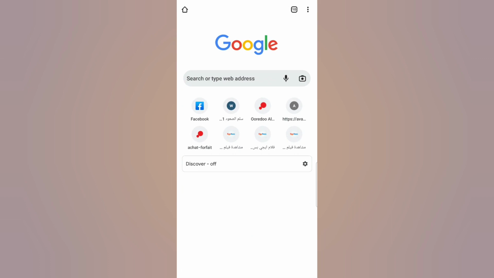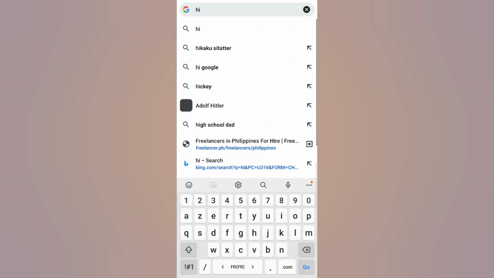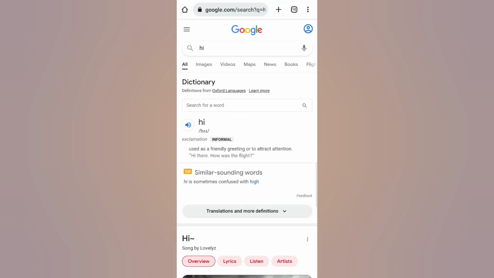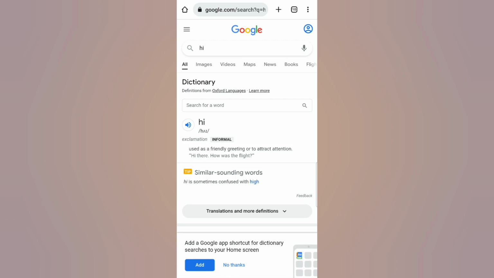So go ahead and open up Google Chrome, and as you can see, the search engine is set to Google, meaning if I search for anything, it will be given to me in Google search results. So say for example I wanted to change this to Bing or Yahoo.